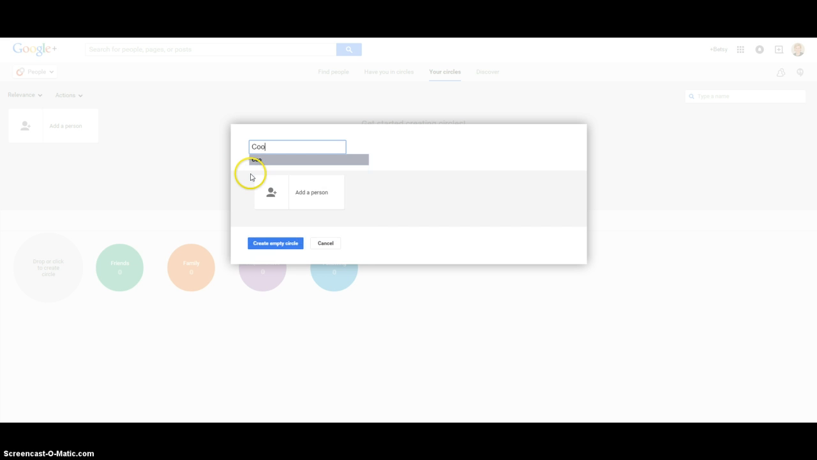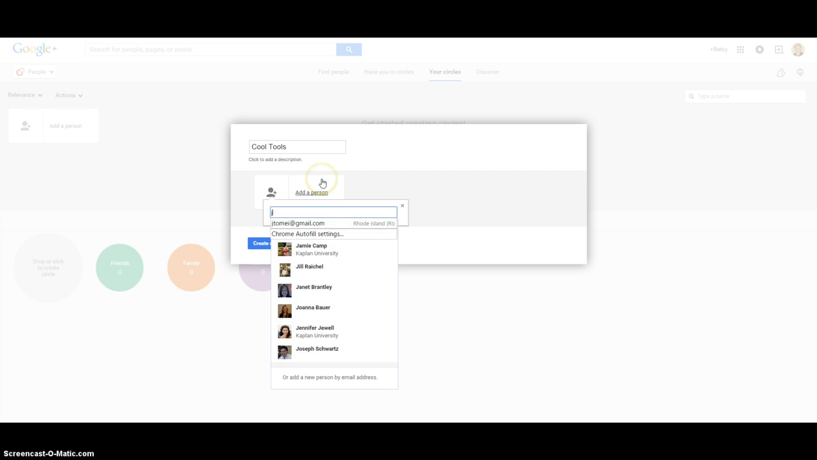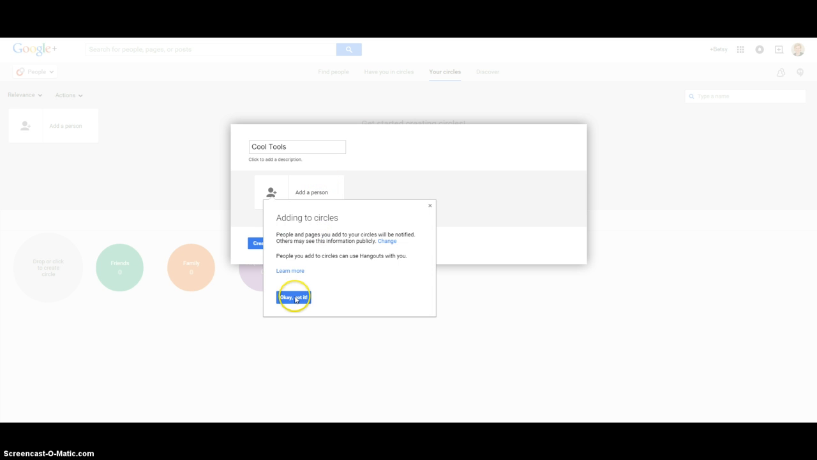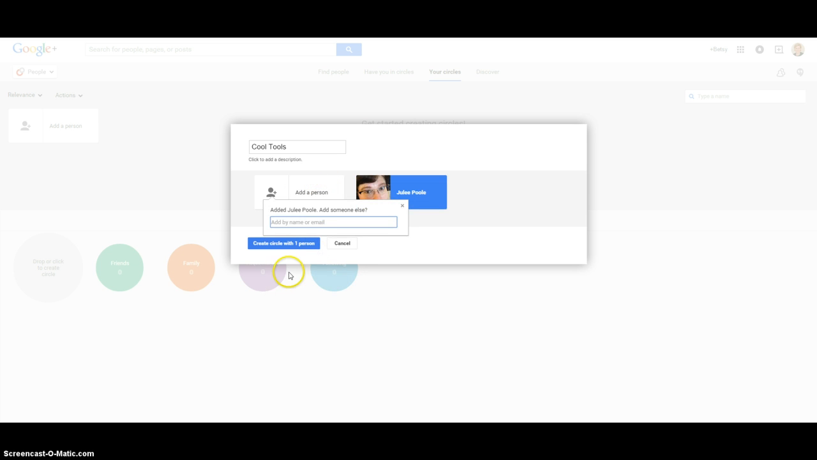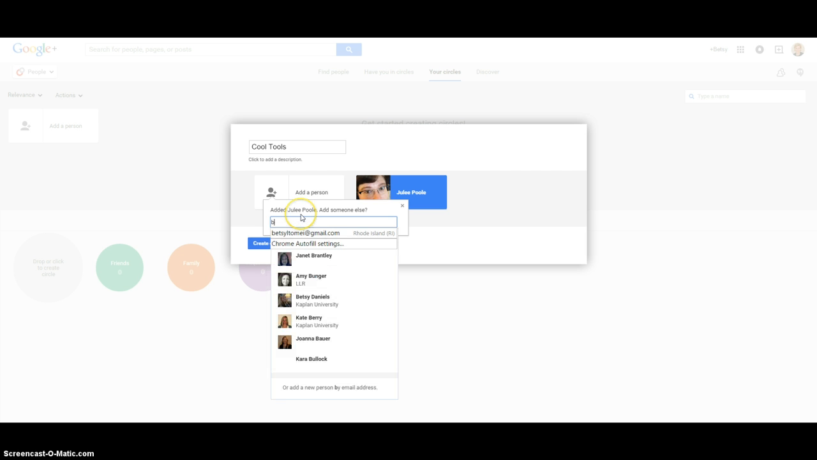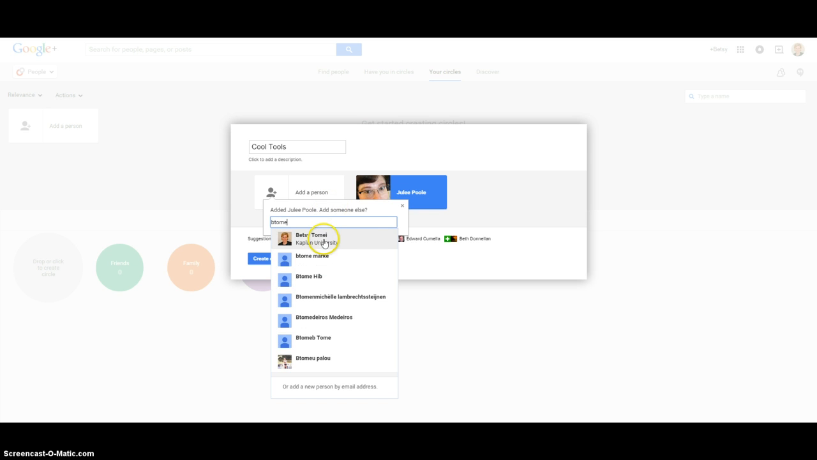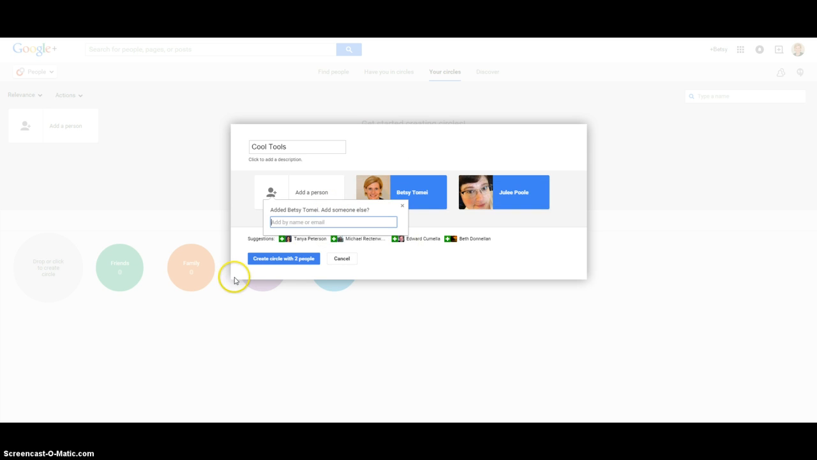So I'm going to call this Cool Tools. And I'm going to add a person. So I'm going to add my colleague, Dr. Julie Poole. And I will add my work. And so I've got two people in my circle, and I'm going to go ahead and hit create.